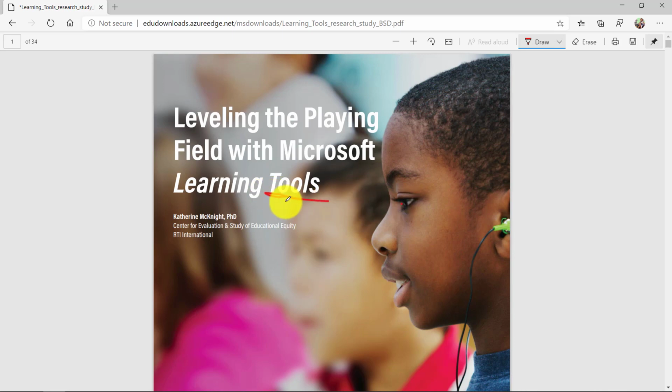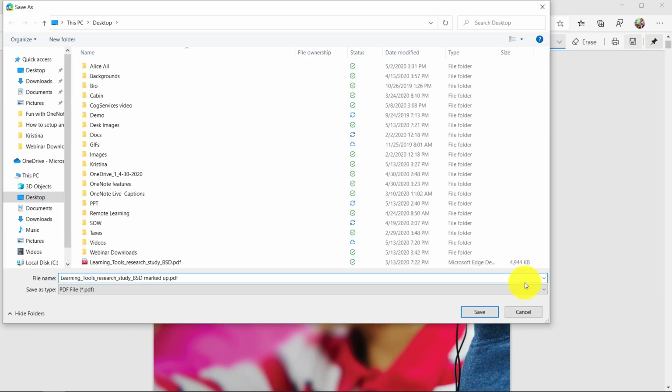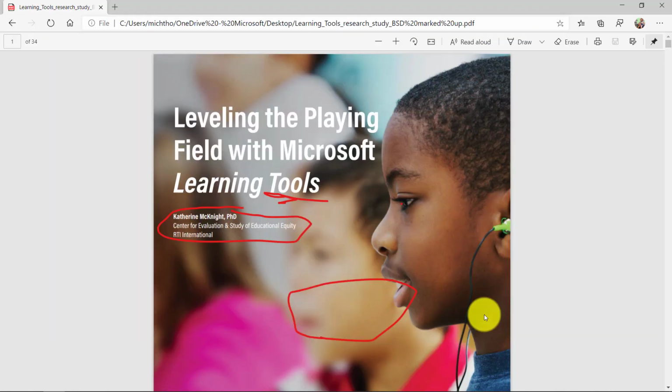So if I wanna underline some things here, if I wanna circle something, now when I'm done, I can click the save button and I'm gonna save a copy. There's my marked up PDF and I'll just hit save. Now I've saved a brand new copy of that PDF with inking on it.